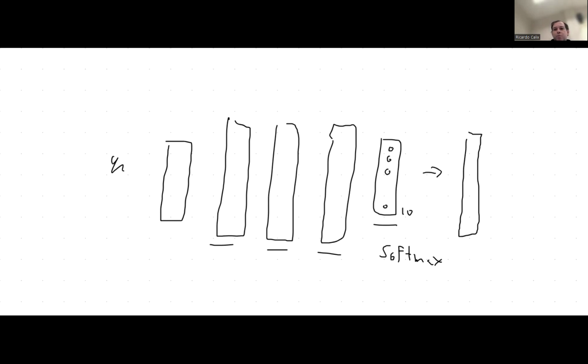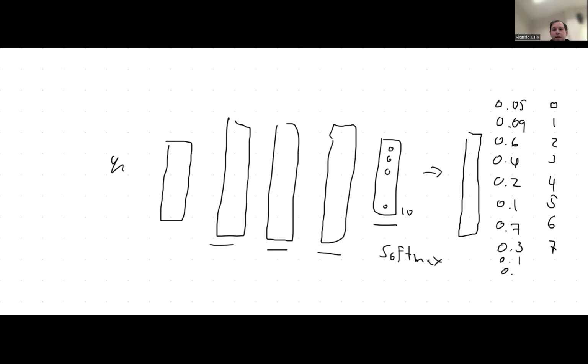So they will look like 0.6, 0.4. This is for the CIFAR, 0.2, 0.1, 0.7, 0.3, 0.09, 0.05. How many is that? So this would be class 0, 1, 2, 3, 4, 5, 6, 7. We still need a few more, right? So 0.1, 0.1. So that's 8 and 9. That's it, right? Because we started at 0. That's 10 classes. Do you guys understand?